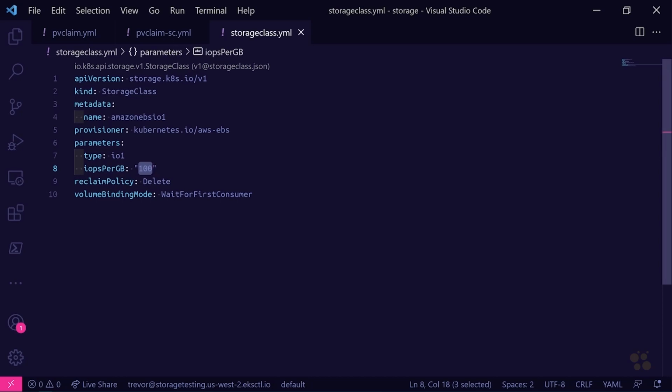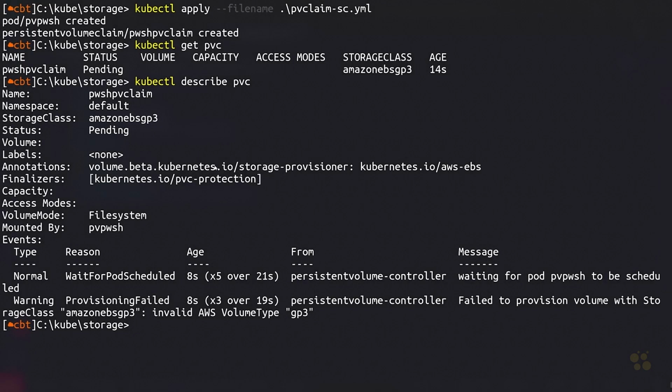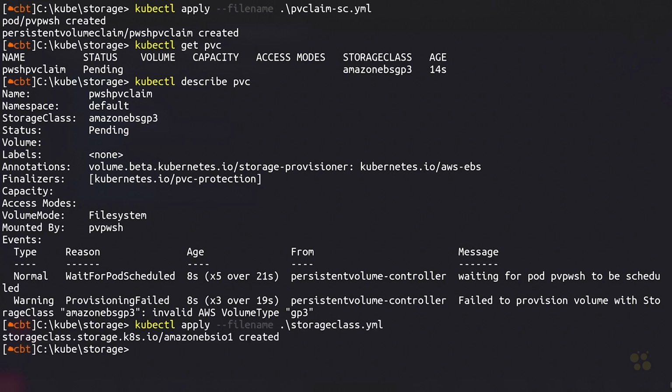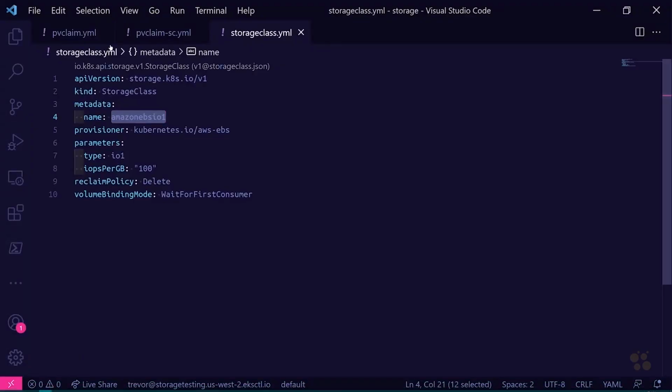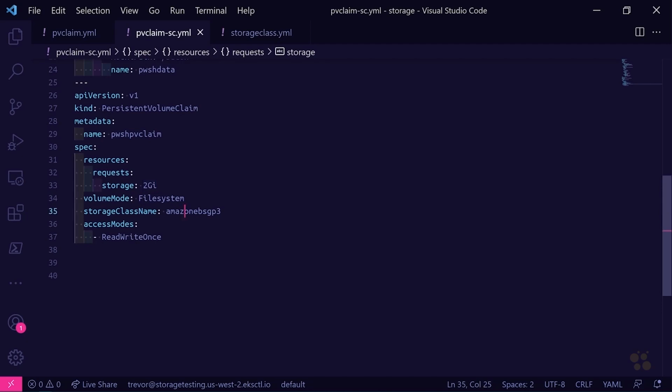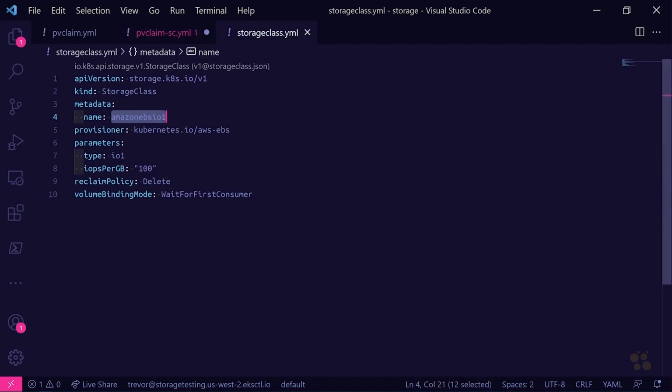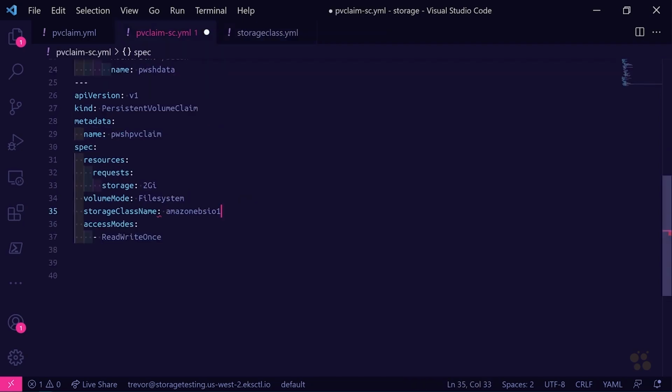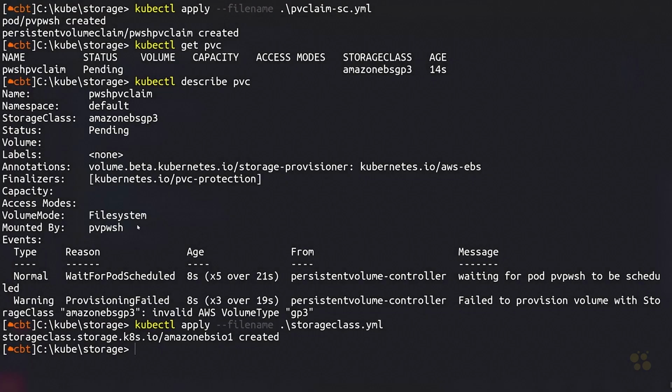And then let's go ahead and apply this IO1 storage class. So we'll go ahead and just arrow up here and apply the storage class. That should create us a new storage class called EBS IO1. And now we'll go ahead and update our other file, which is our PV claim here, to point to that new storage class name. So let's go ahead and just copy that and paste it in for our storage class name here. And then let's go ahead and delete that, and we'll reapply it.